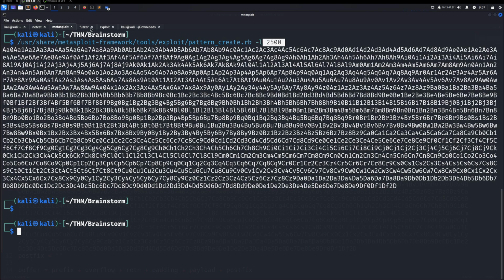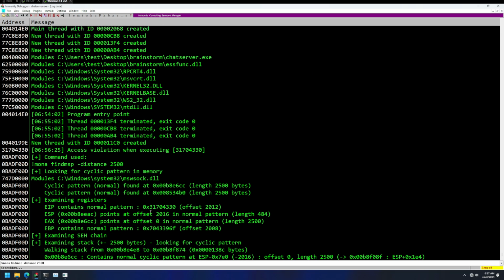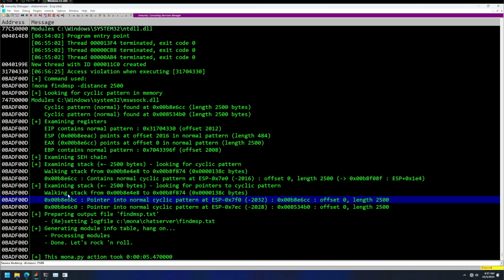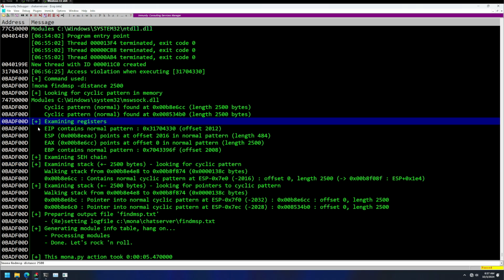So we generated 2500, and we try to find the 2500 in Mona here, looking for the offset of the program. It says here it's examining the register. Let's say EIP contains the normal pattern and the register address, and let's say the offset is 2012.